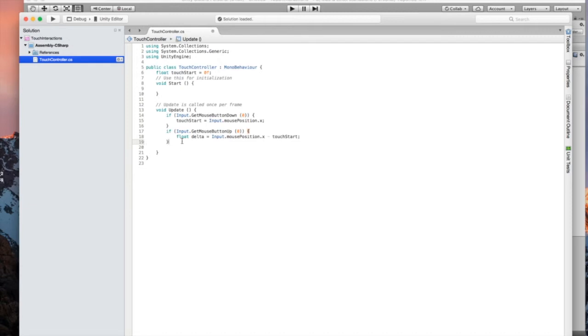All right, so we'll do something. These are going to be relatively big numbers. It's not a percentage across the screen, but for right now, we'll just say something like if delta, and we'll try it out, and if it's wrong, we'll figure it out. So if delta is less than -50, we'll consider that, move the camera right.